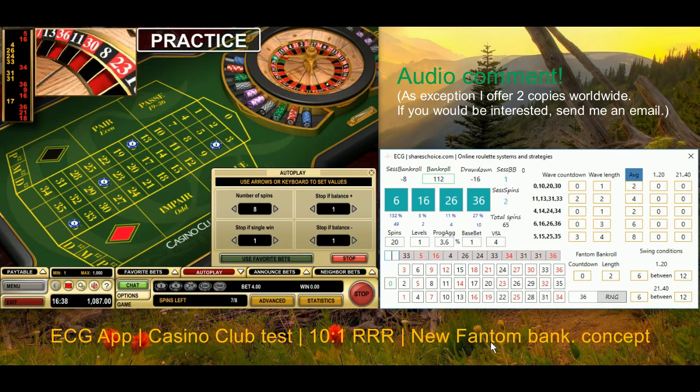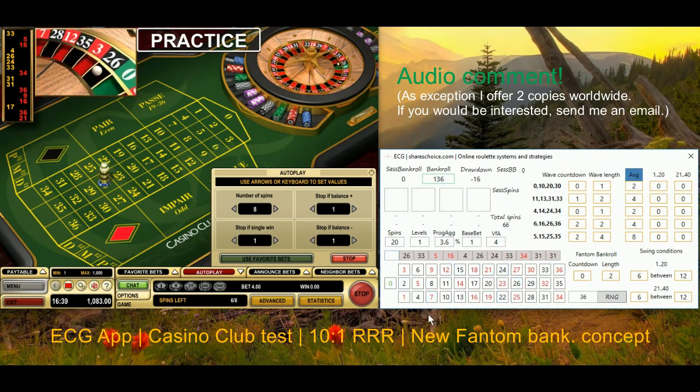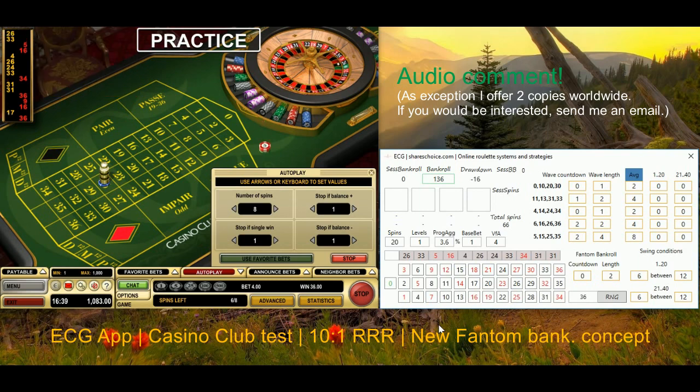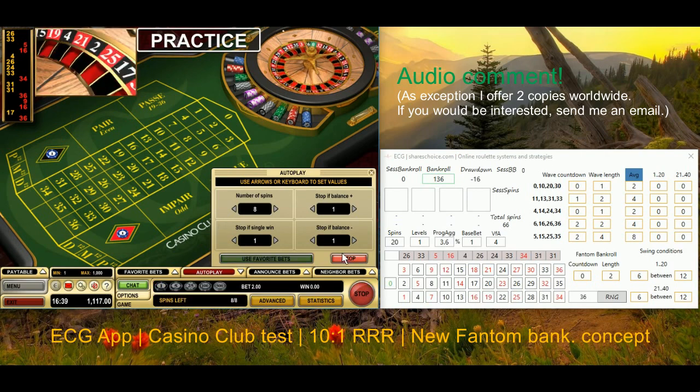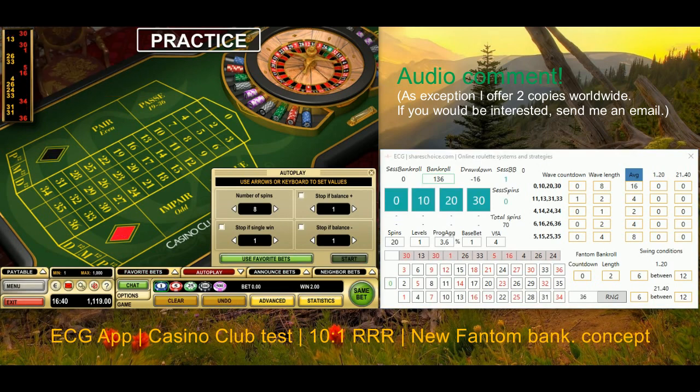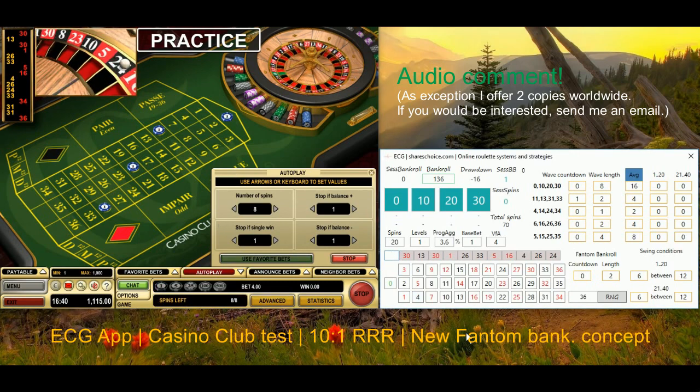It's currently not calculated in this session because I'm not using swing conditions. This is one concept which I also added to my ECG app, and I'm testing this concept as well. There are two options: either I can use the dynamically calculated average plus additional algorithms like number of hits and so on, or I can just use the number of hits for the first 20 spins and an additional 20 spins, and based on that I determine the best time to go and start betting. This swing conditions feature is an additional system which I'm currently testing.